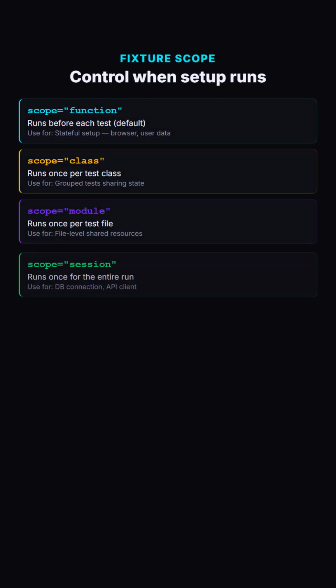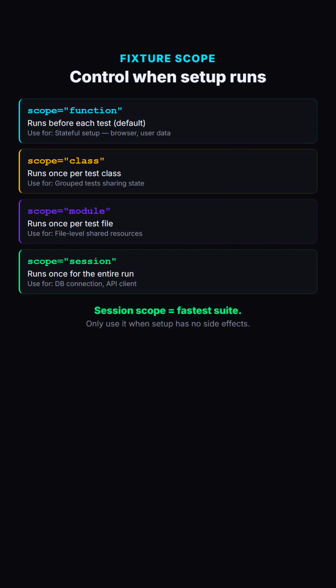One of the most important concepts in pytest fixtures is scope. Scope controls how often a fixture is created and destroyed. There are 4 scope levels: function, class, module, and session. Function scope is the default. The fixture runs before each test and tears down after. If you have 10 tests that use a browser fixture with function scope, pytest creates and destroys 10 separate browser instances. That is clean. Every test gets a fresh state. But it can be slow.